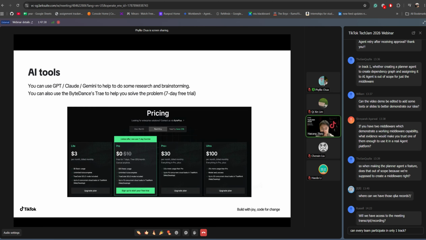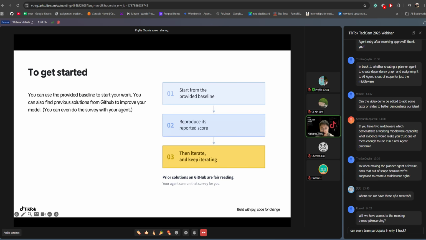So here I would like to also provide some tips for the hackathon. In this track, we ask you to use an agent to improve the performance of the model. You can use whatever AI agent you like, but if you do not have a subscribed version of GPT or Claude Code, you need to use more tokens. You can also try the AI tool from ByteDance. Here, the company provides a 7-day free trial of this version. You can try to use it. I think I have also introduced this stage.